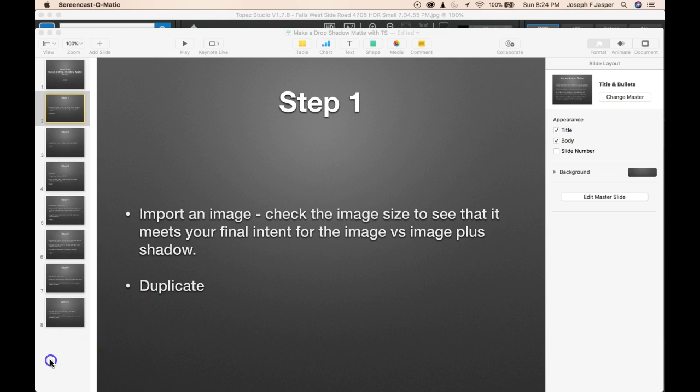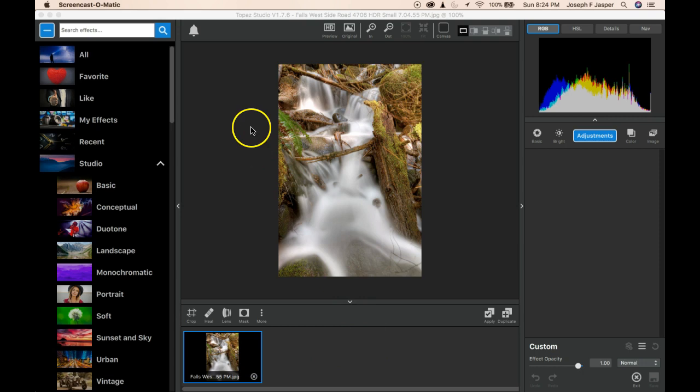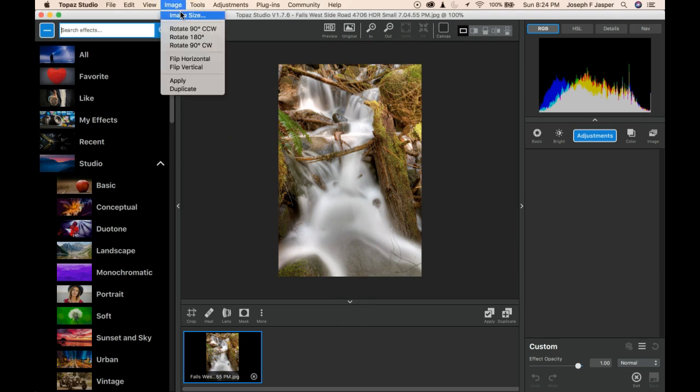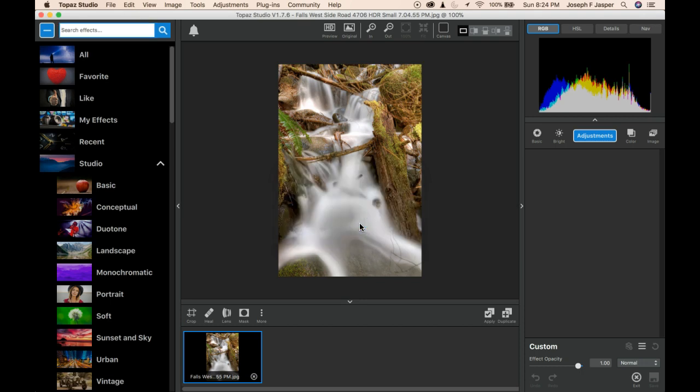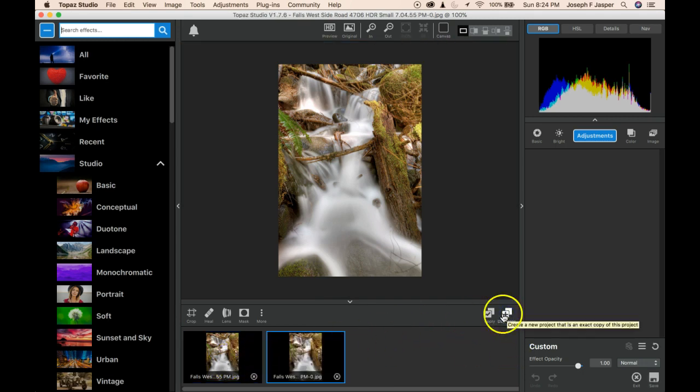Okay, so here we are back in Topaz Studio, and in order to check, we go up to Image, Image Size, and see if it meets our expectations. And I'm just going to say OK for the sake of this presentation. Usually I'm working with images that are like 2000 by 3000 or something like that. And then, as I said, we're going to duplicate that image. And we see the image is still there. That's good.